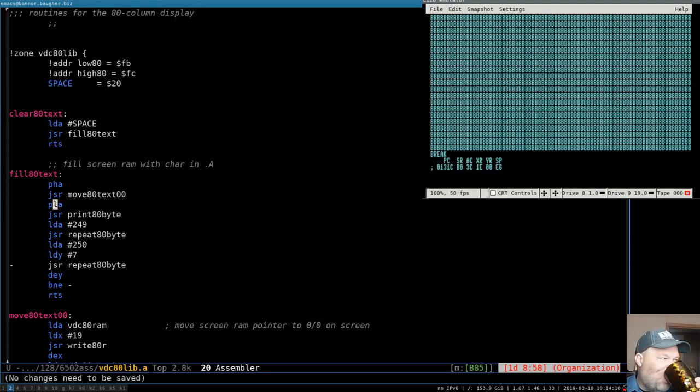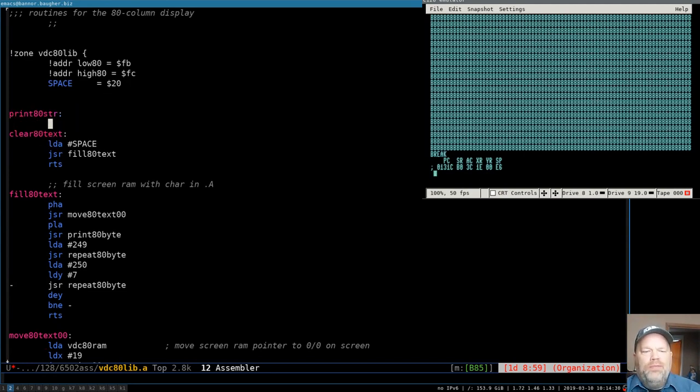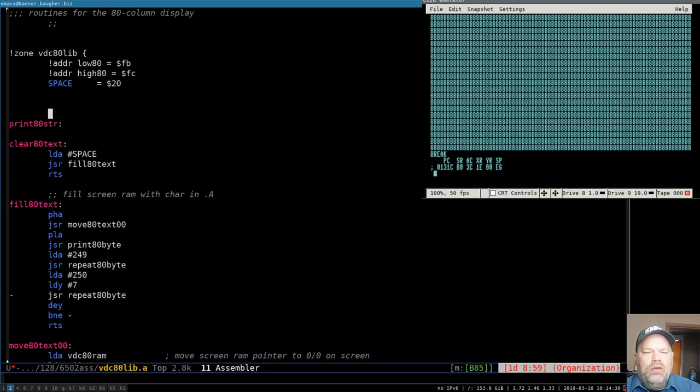Well, we might want to be able to print a string, you know, a string of text. Print 80 string. All right, now, there's a few different ways you can go about this. Basically you have to have some way for your routine to know where the string is. So that's got to be passed in either through the registers or through zero page locations or something.